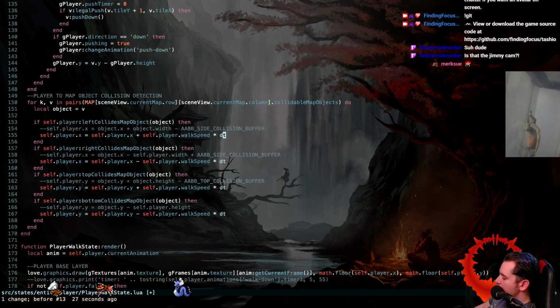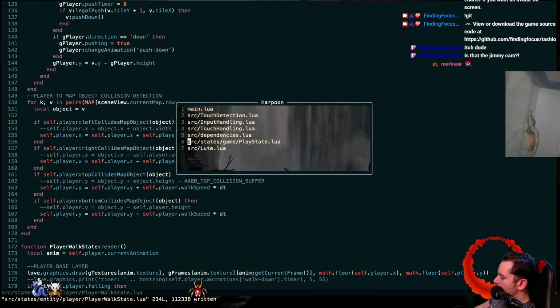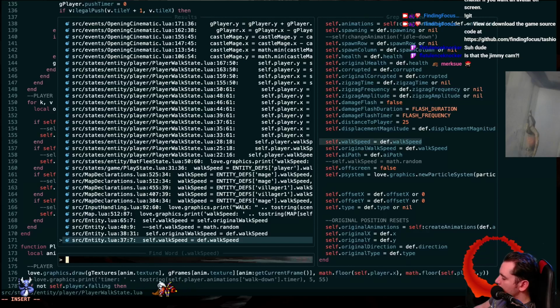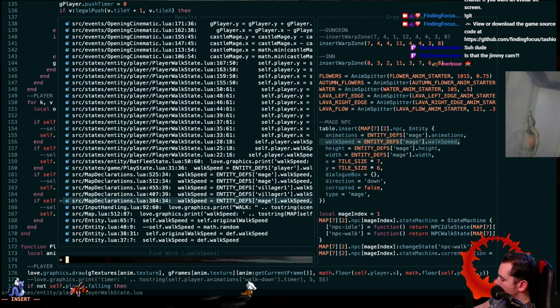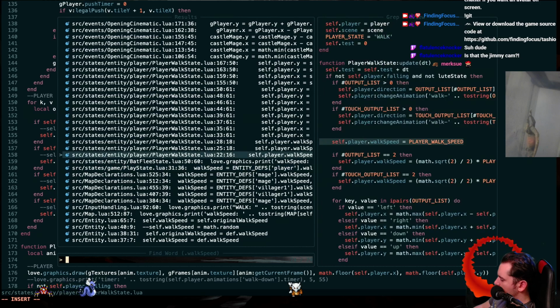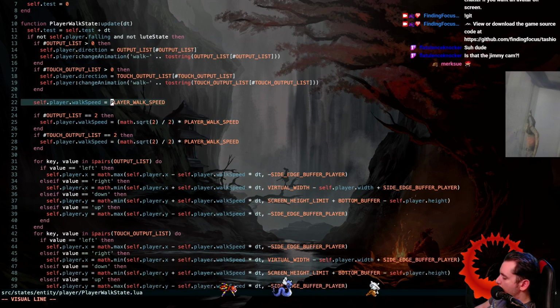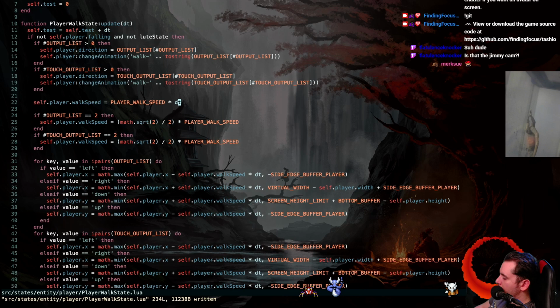And what's crazy is we seem to be walking at the same speed regardless of frame rate. So that looks right. It looks like we're doing our walk speed based on the frame rate. We are not. We are not scaling the walk speed based on delta time, which is like the biggest no-no.